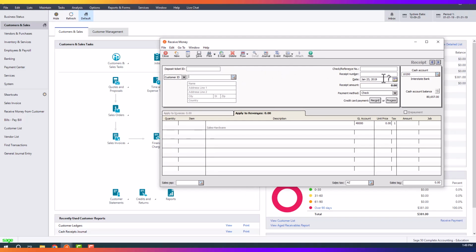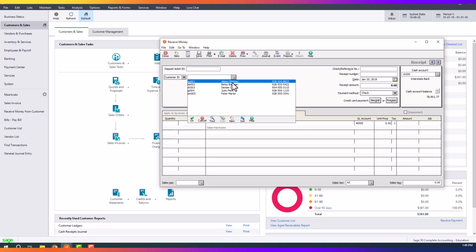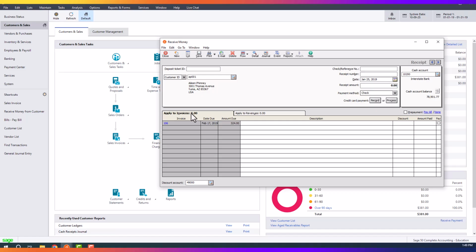So we're going to put in the date. The date of this transaction is January 25th, and we are collecting from Eileen Finney. For the customer ID, we're going to find Eileen Finney. Once we did that, the Apply to Invoices tab became active because there's an open invoice related to Eileen, and we're going to select that invoice. But before I do, I'm going to enter some other details. We have the deposit ticket ID, which is going to match the date. And then for the check or reference number, we're going to indicate the invoice from which we are collecting, invoice 106. So now those details have been entered.